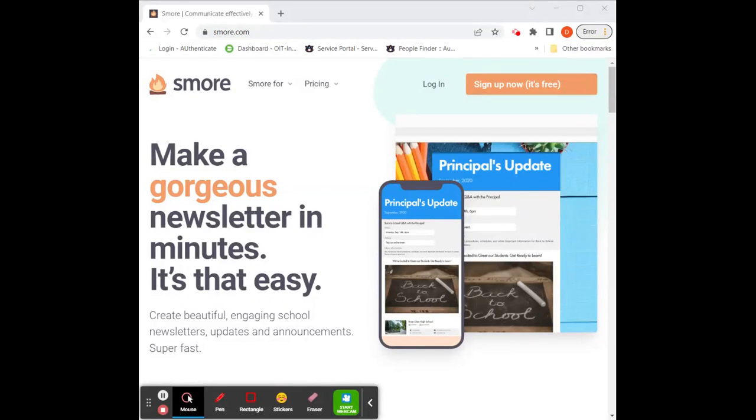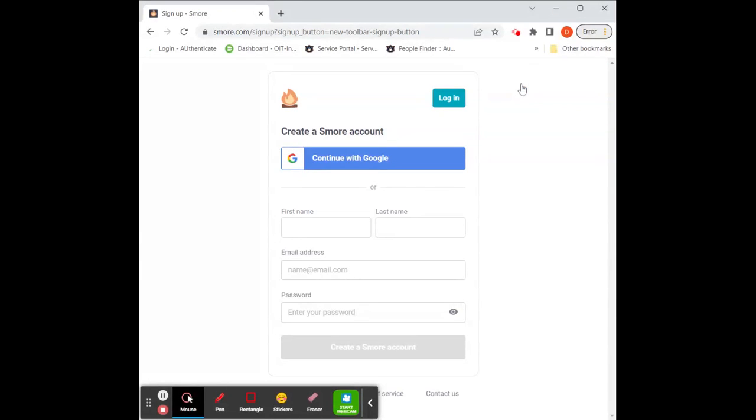We're going to start by signing in and looking around. You will need to click on the Sign Up Now button in the upper right-hand corner. I already have a Google account, and so that's how I'm going to sign in. You can choose to create your own Smore account.